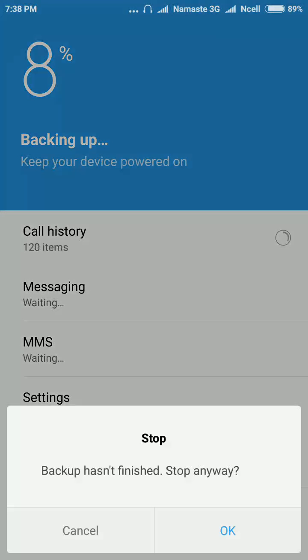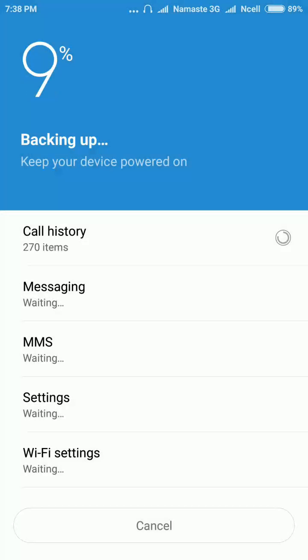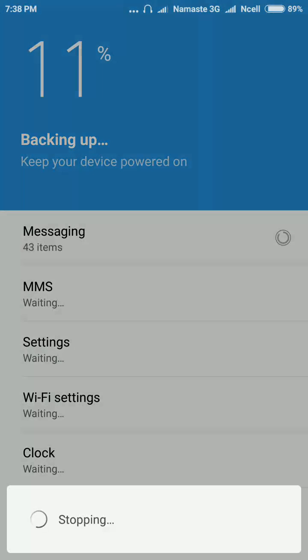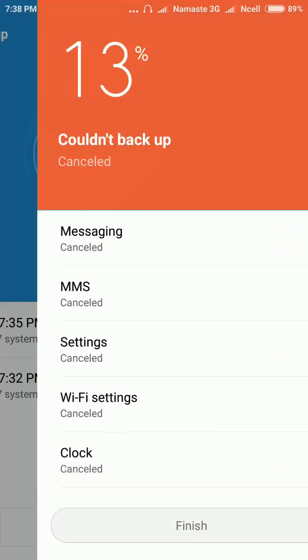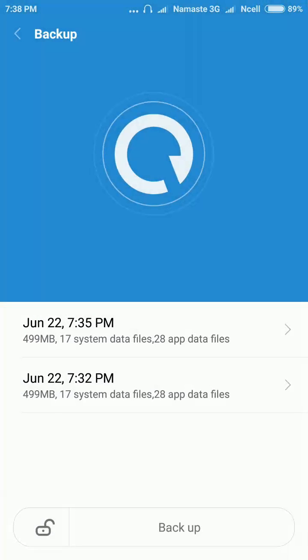After you press backup, it takes a while, around 4 or 5 minutes to take a local backup of your phone. And finally, you are done taking backup. You are shown with the date and the time, as well as the size of your backup.